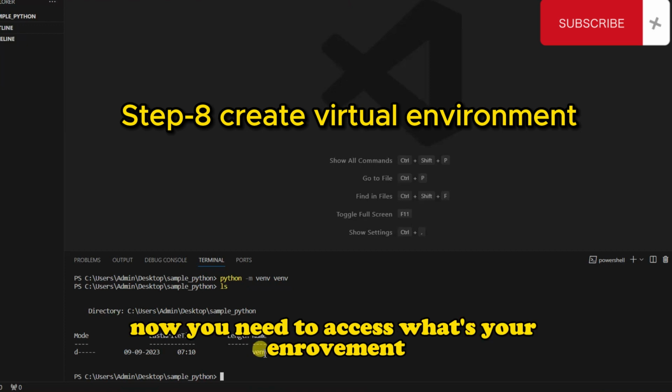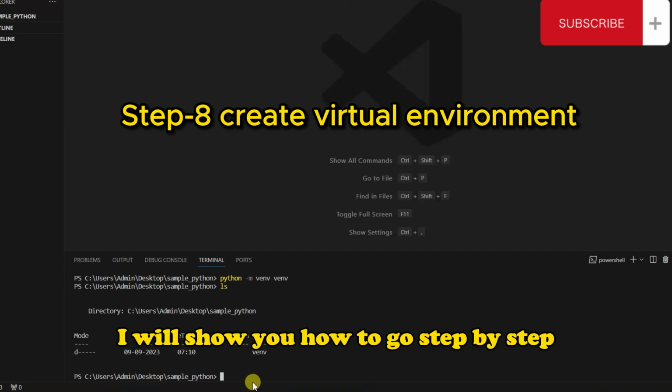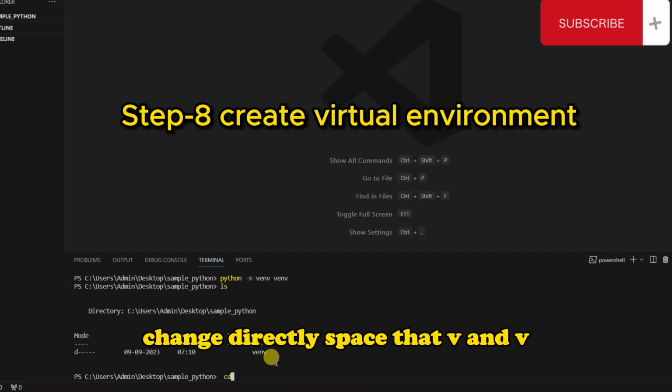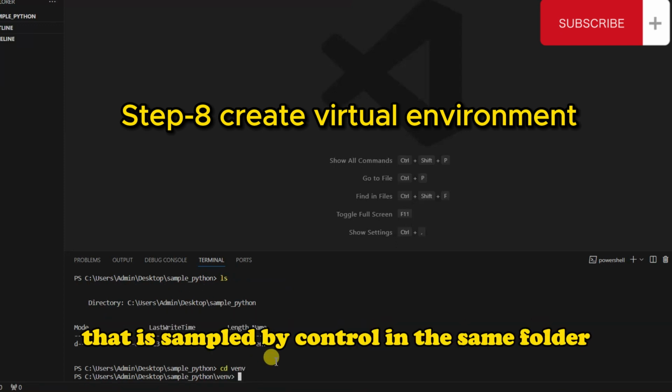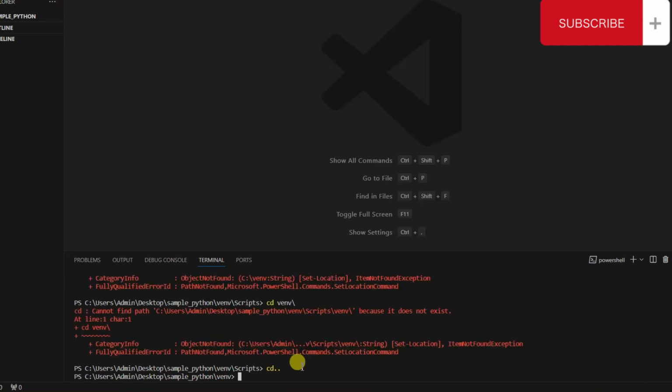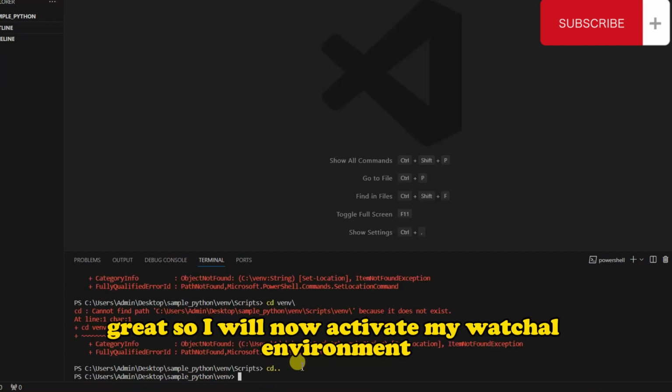Now you need to access the virtual environment and scripts. I will show you how to go step by step. So now type cd, change directory, space, then venv. That means you are changing your existing directory, that is sample Python, to the virtual environment in the same folder. Great. So I will now activate my virtual environment.